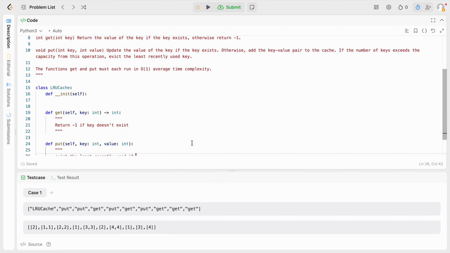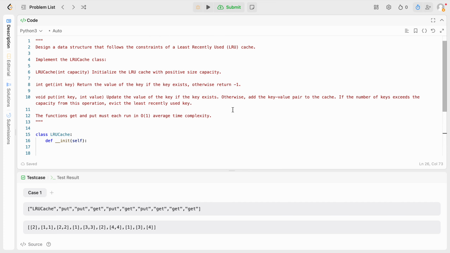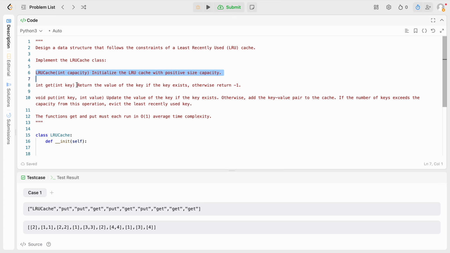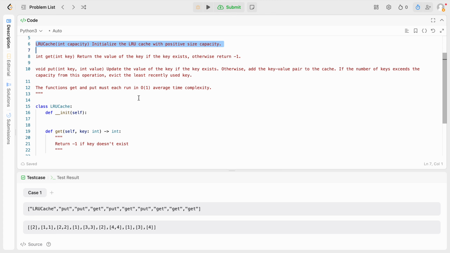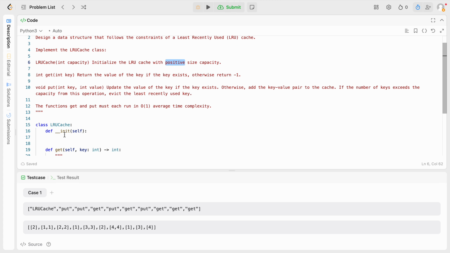If number of keys exceeds capacity. Well, hold on, where's capacity noted? Hold on. Oh, okay, so initialize. I forgot to read that. Initialize the LRU cache with a positive size capacity. Cool. Positive means, does that include 0? Lots of good questions to ask.